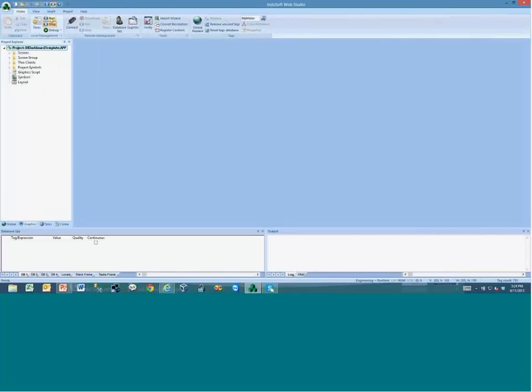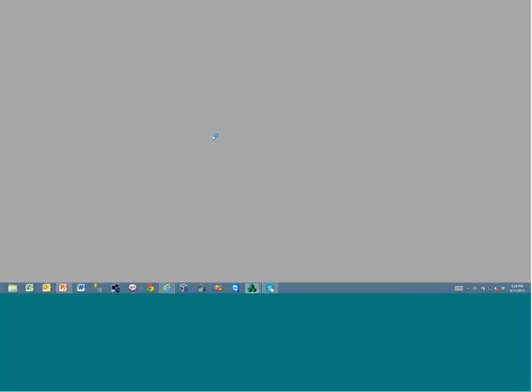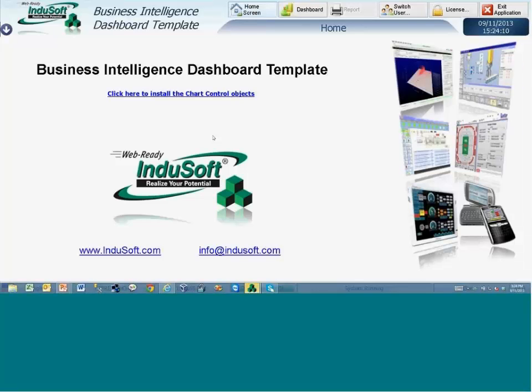And I can run this application here. But the bottom line is this tool allows you to link InduSoft Web Studio to any SQL relational database, either created by InduSoft or created by a different package, and create dashboards with charts like pie charts, Pareto charts, bar charts, trends, and tables, to display information from those databases.